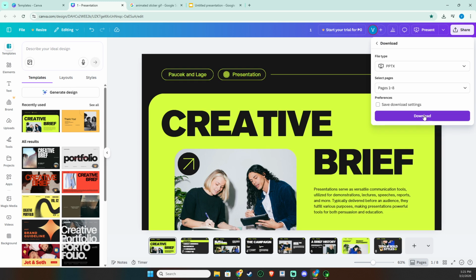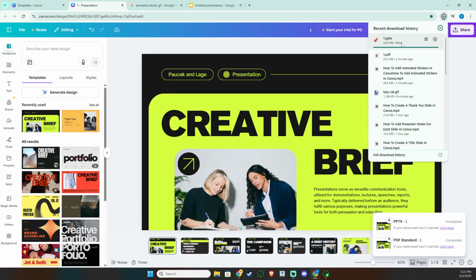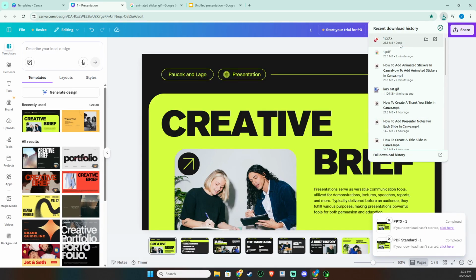When everything is set, click Download. Canva will prepare the PPTX file. You'll see a brief progress indicator. Once it's done, your browser will save the file to your usual downloads location. Open it in PowerPoint to confirm the slides look the way you expect.